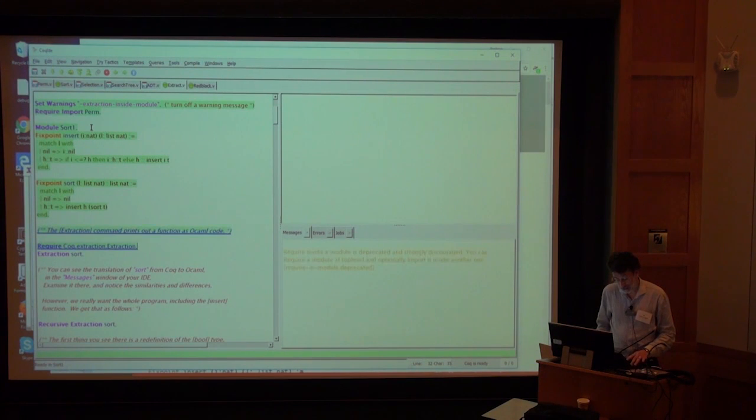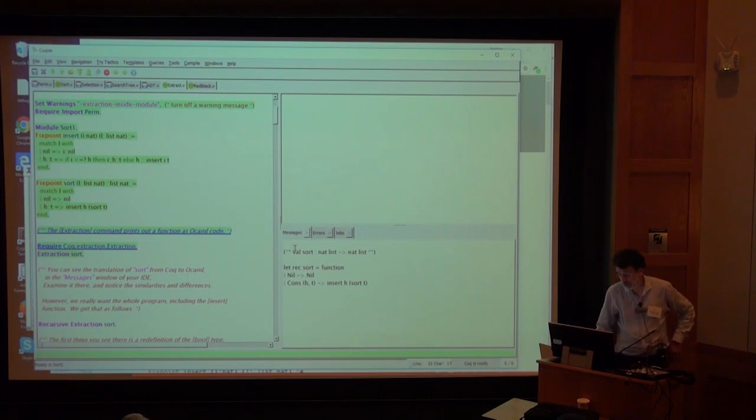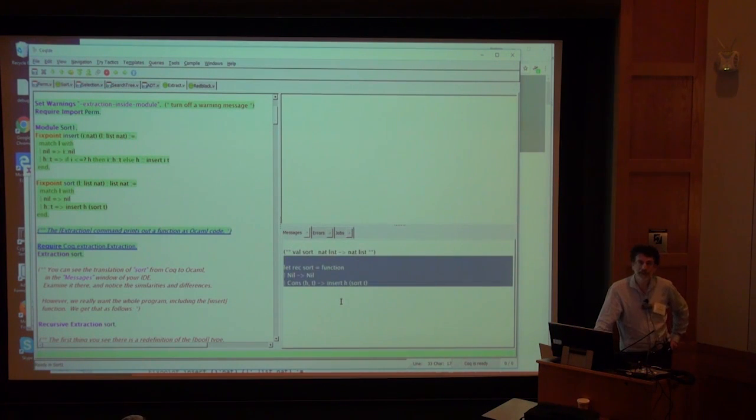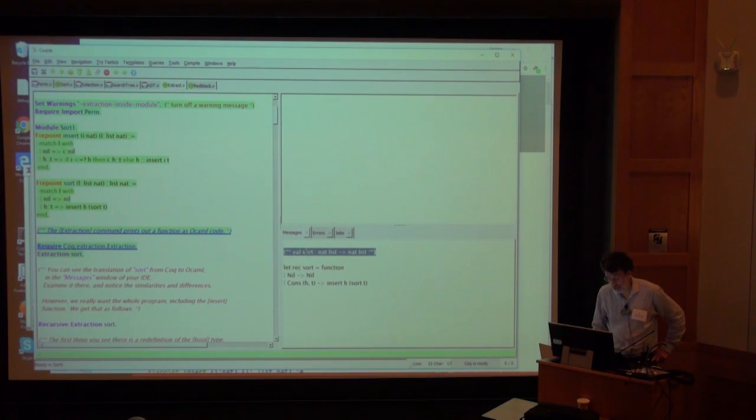And we require the Coq extraction module from the Coq standard library, and then we use the command extraction sort. And you can see it prints out an OCaml program for the sort function. You can set some settings in extraction to get Haskell instead. And this, notice, is OCaml syntax.